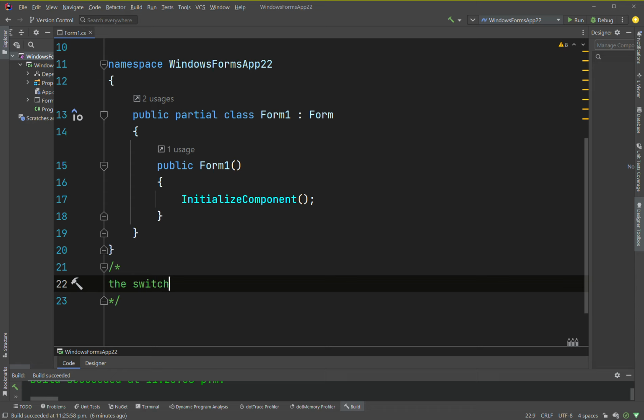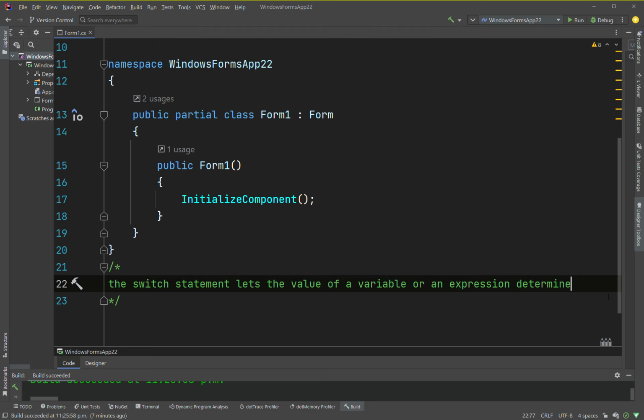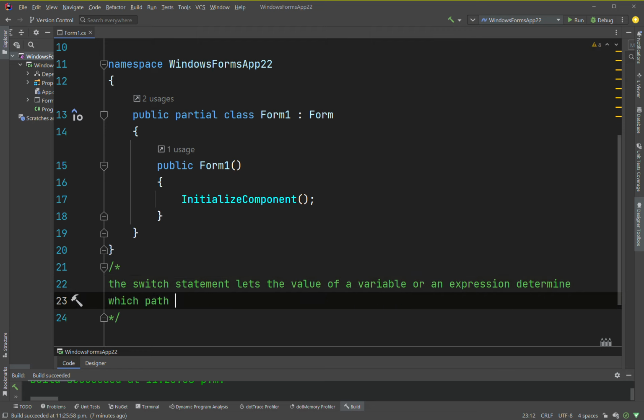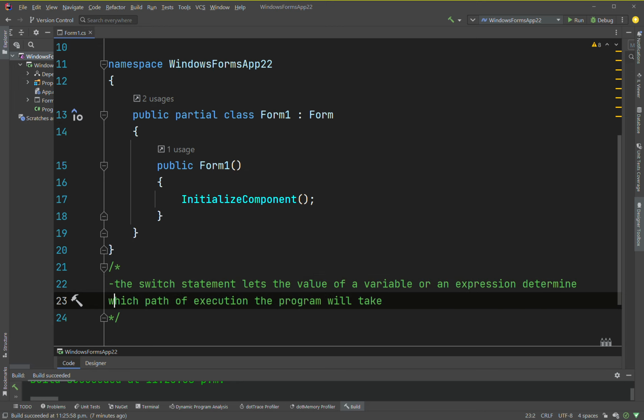So the switch statement lets the value of a variable or an expression determine which path of execution the program will take. So it's the value, though. That's the thing. It's a value. So we'll talk about that coming up. We'll do an example.